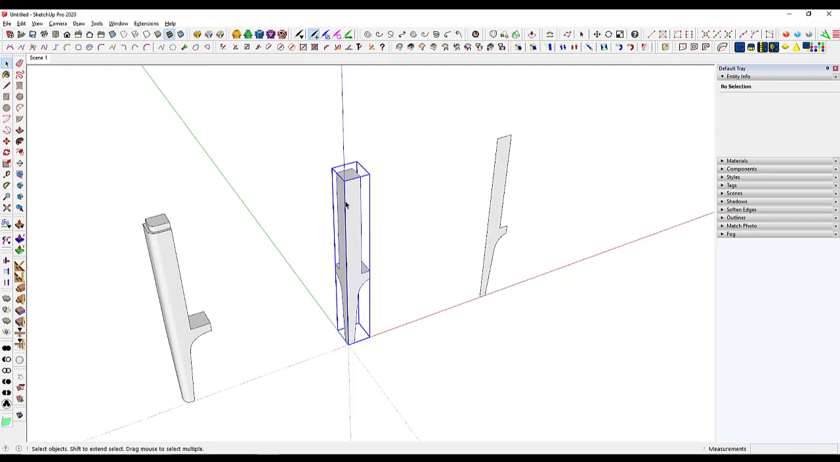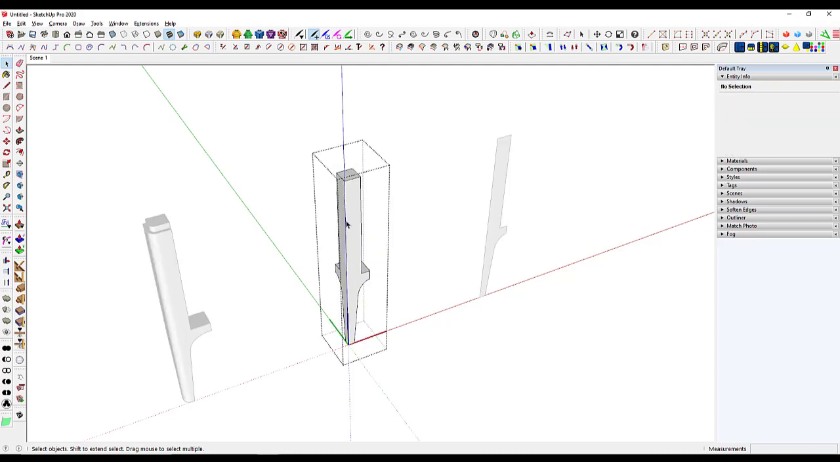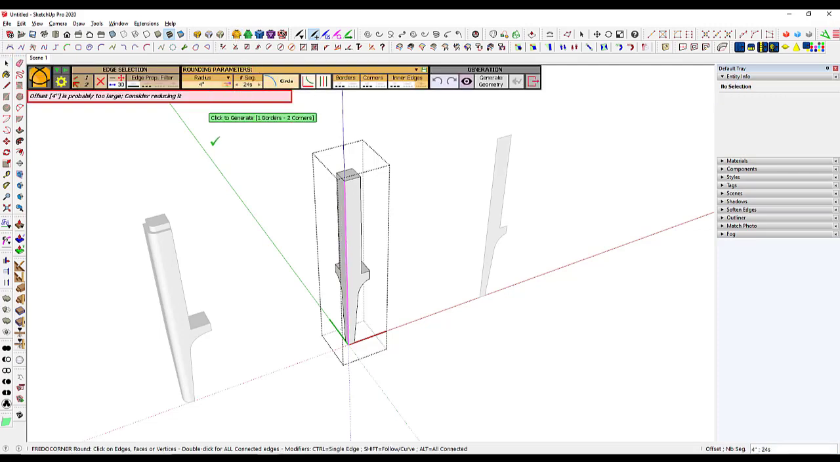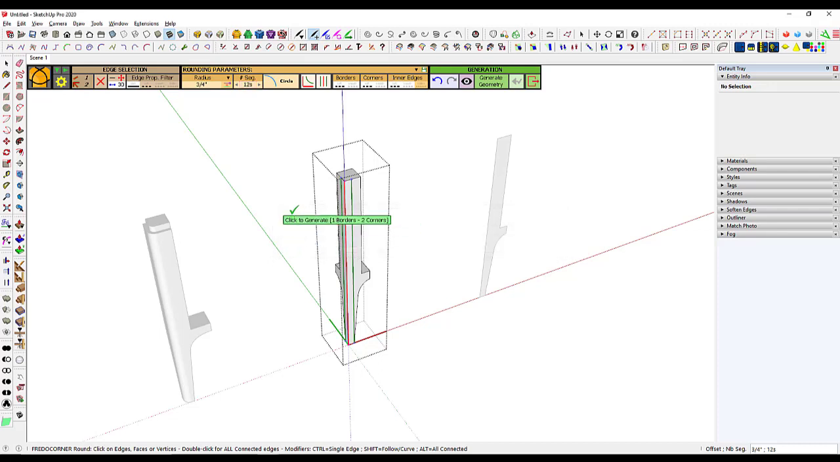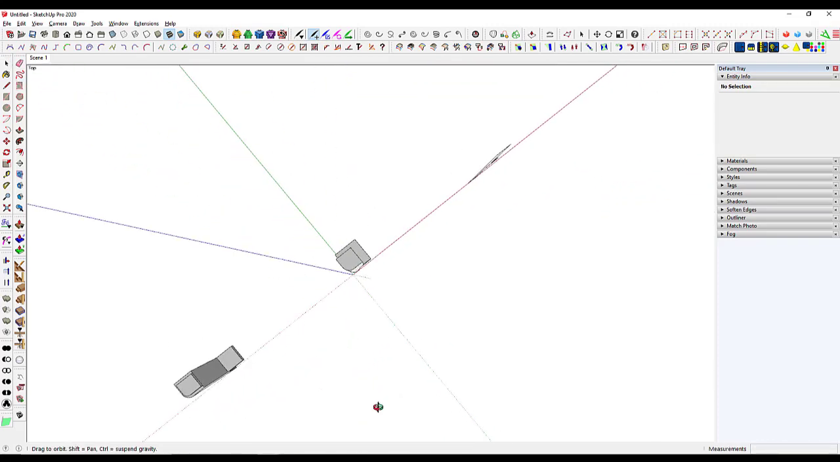All right, and then we need to radius the outside edge. So I'll select that edge, and then I'm using Fredo Corner, the round feature. You could also use Fredo's round corner, or you could draw the radius manually and use push pull at the top and push it down to the bottom. But this works really well, and I'm going to set the radius to 3/4 of an inch. And I'm actually going to set the number of segments down for this one to 12 because we don't really need it to be 24. And I'll click. And there's the leg radiused.